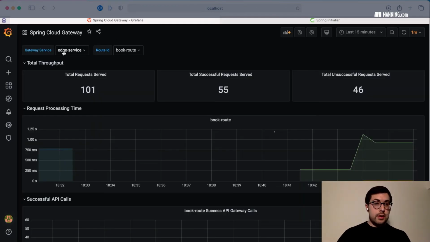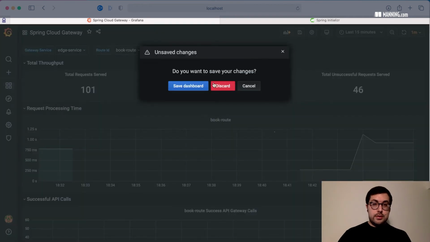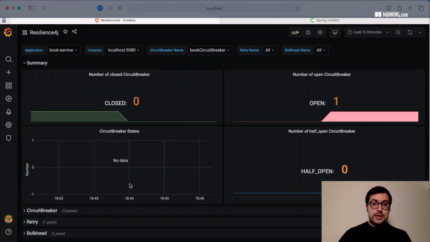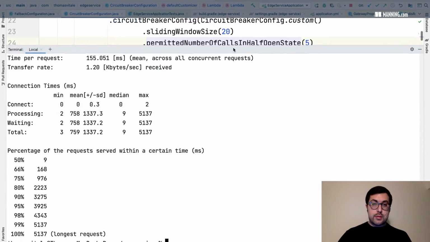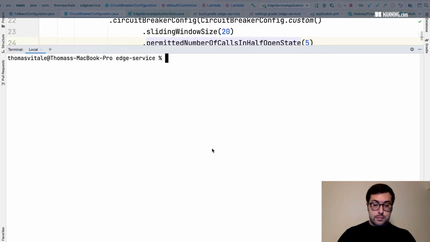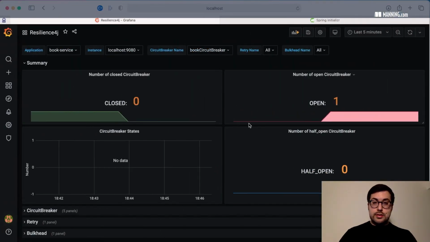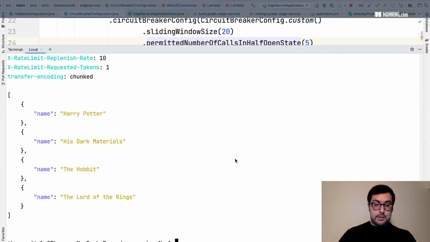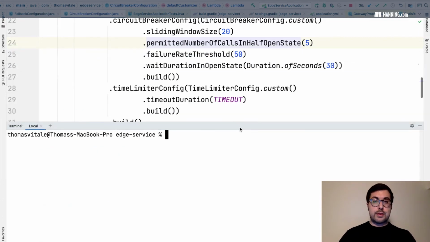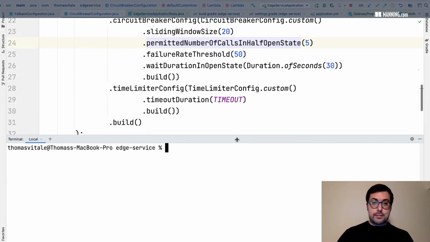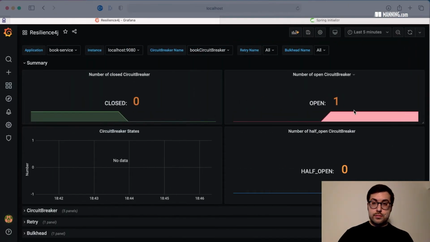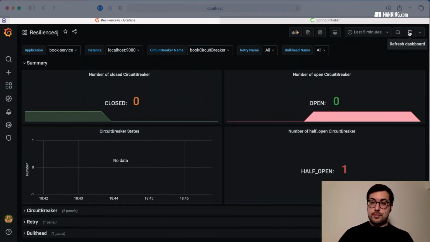Let's go back to the Resilience4j dashboard. So now I'm gonna send one more request. And the circuit should reset at some point. Yes, now it's half open.